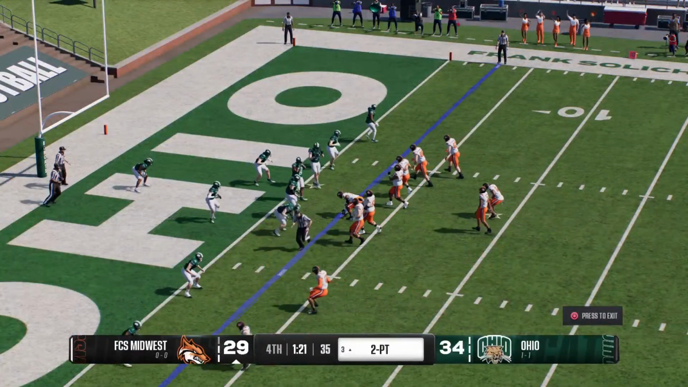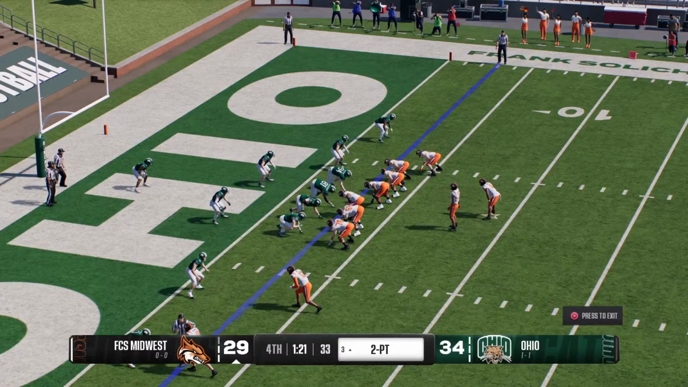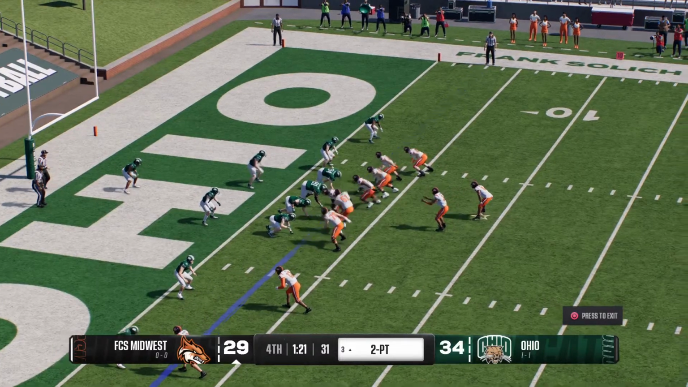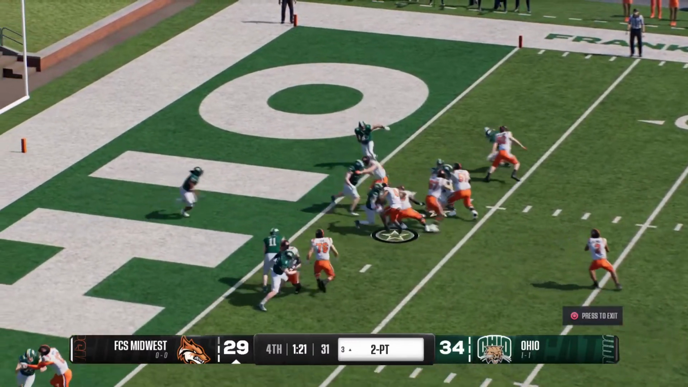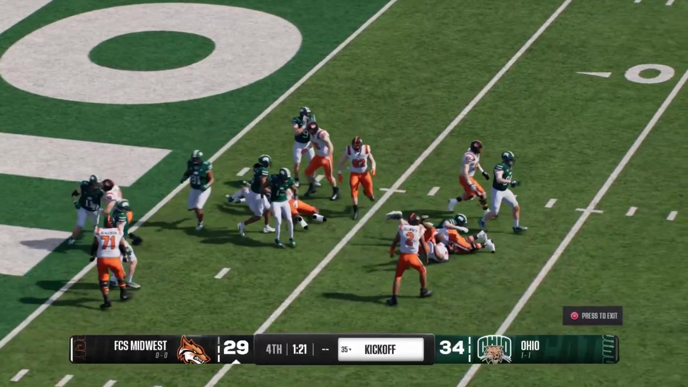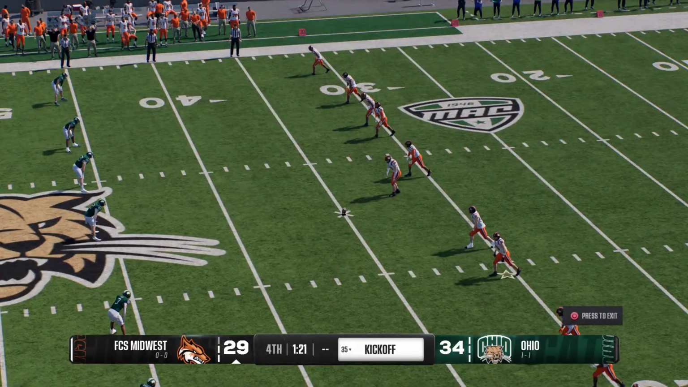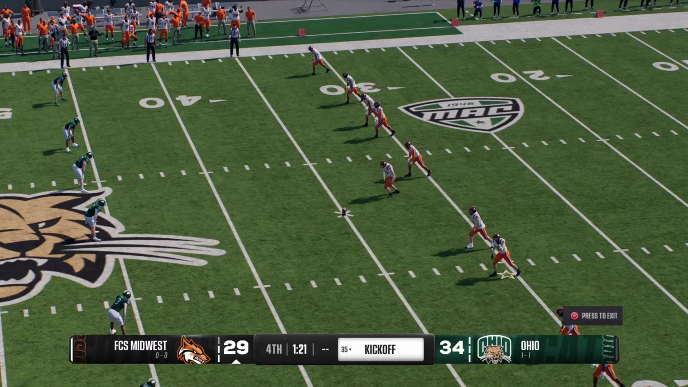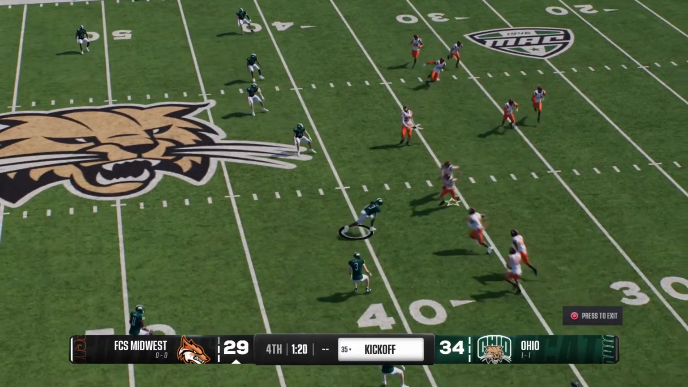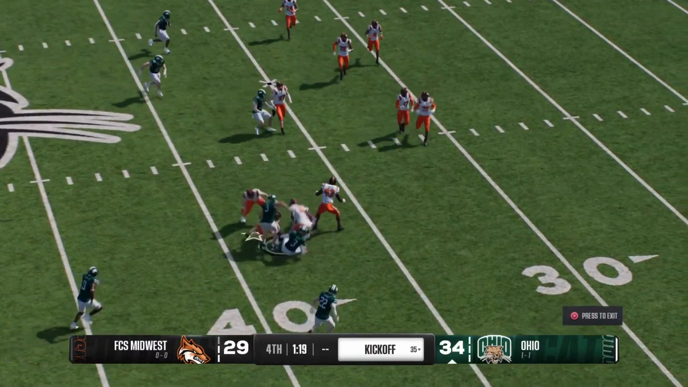Obvious thinking here. Get the 2-point conversion now, and all you'll need is a field goal to tie. Try to barge their way in. He's not going to make it in, and the decision to go for 2 does not work out. They got one of the touchdowns they needed, and they'll try to get the ball back right now with the onside kick.